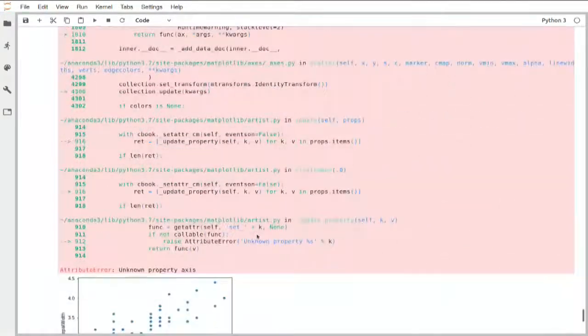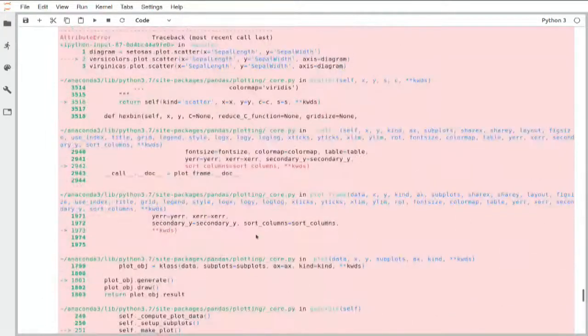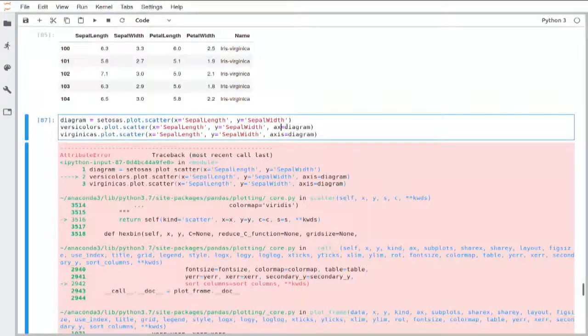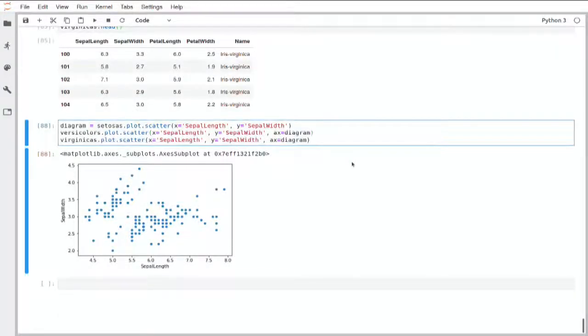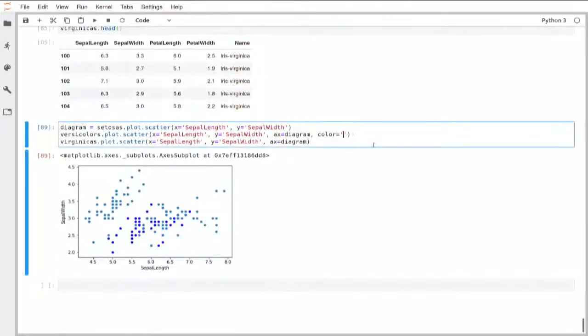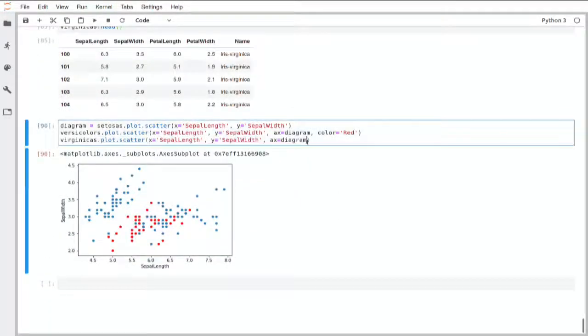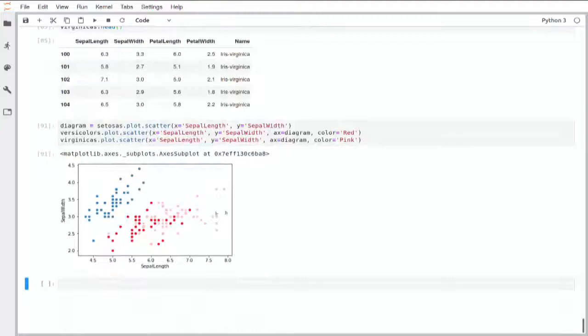That didn't work. Unknown property axis. Maybe it's ax. Let's try this. Okay. Now they're all in the same diagram, but they are all the same color. Let's hope that we can say color. Does this work? Blue, that was not very smart. Wait. Color equals pink. Okay. Now we can see that these setosas, they are up here. The versicolors, they are down here. And the Virginicas are up there, but the versicolors and the Virginicas, they are a bit mixed, right?